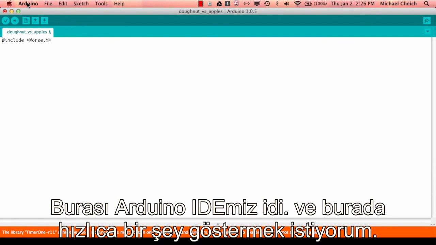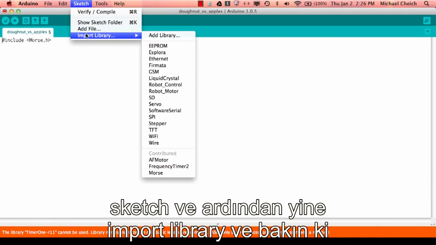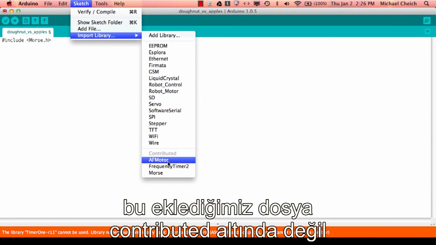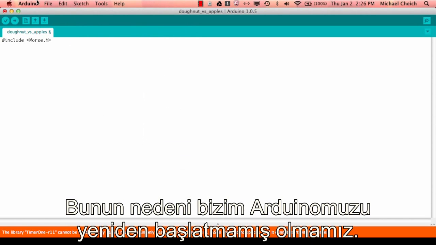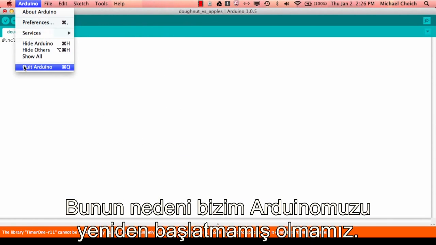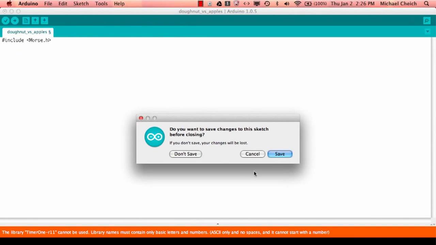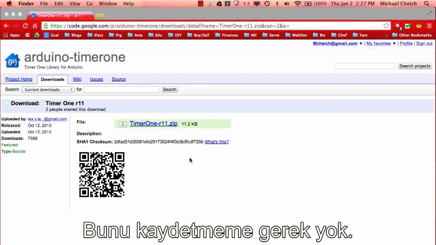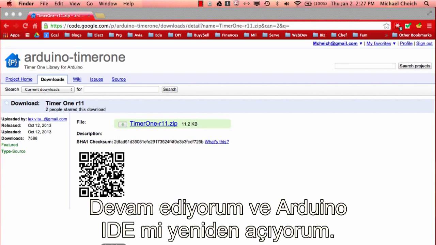Here's our Arduino IDE, and I just want to show you something real quick. If I go to Sketch, Import Library, notice that it's not under contributed. It did not get added here. The reason is we have to restart Arduino. So I'm going to go ahead and quit Arduino. I don't need to save that. And I will go ahead and open up the Arduino IDE again.